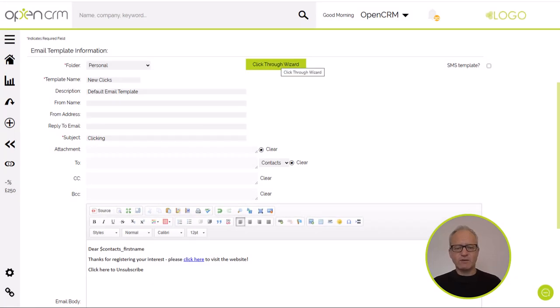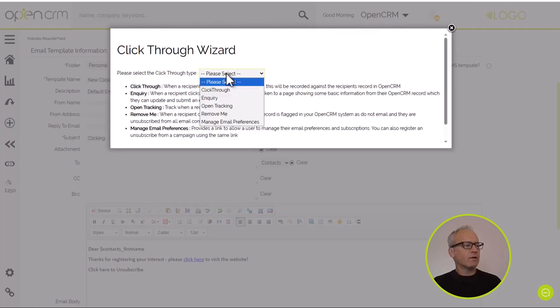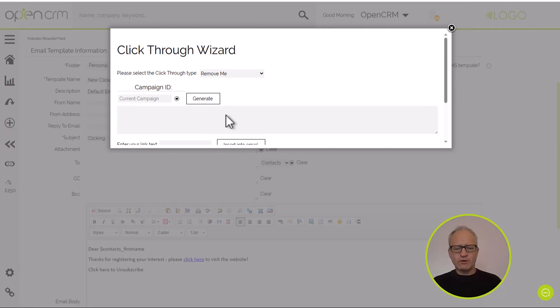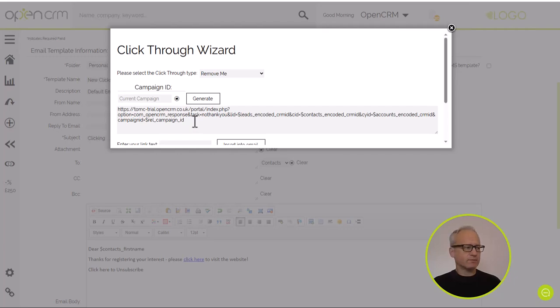Adding a general unsubscribe works in the same way. Choose Remove Me from the options and generate the link. You'll want to add this to your unsubscribe text in your email.